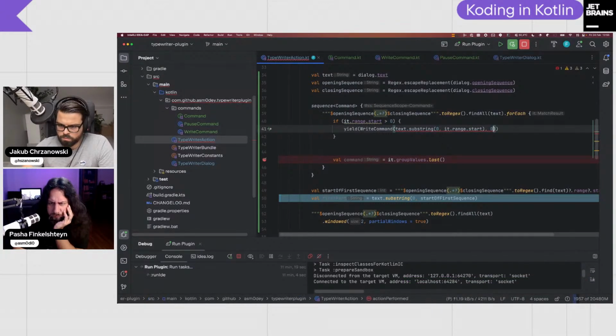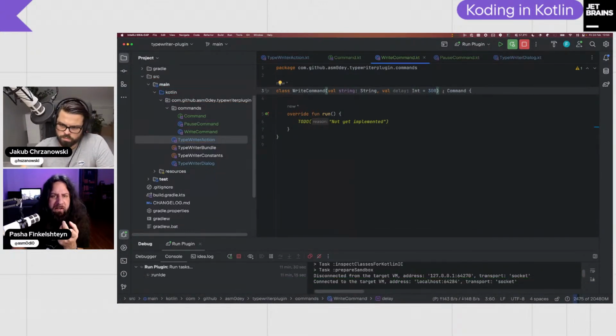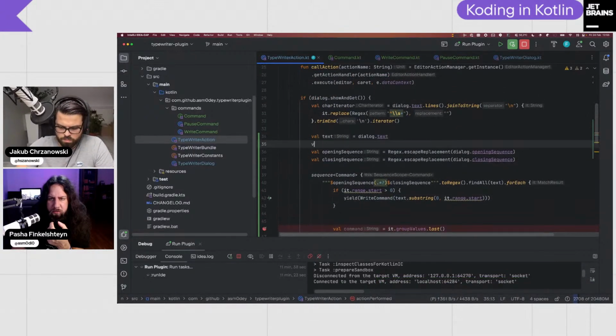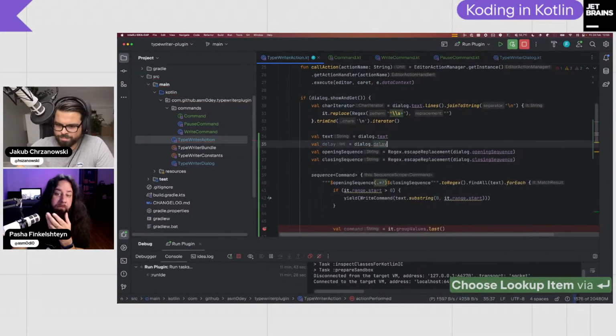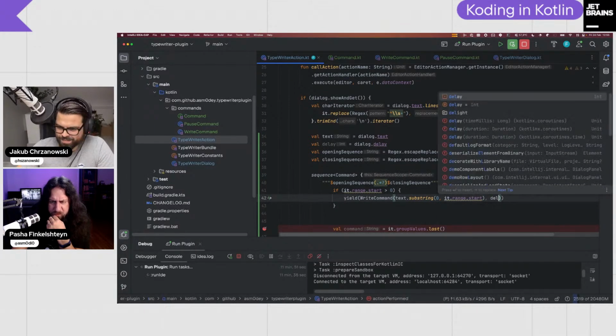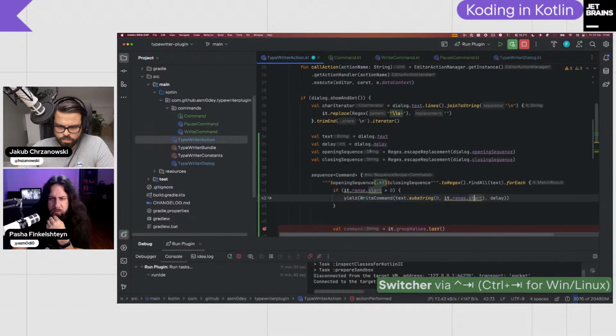Here we still need this delay. Actually, I believe we have a default value of delay in the dialog. You can actually extract it. Dialog dot something. Yeah, delay. Surprisingly, it's delay. Who to expect. Okay. Too long, I believe.